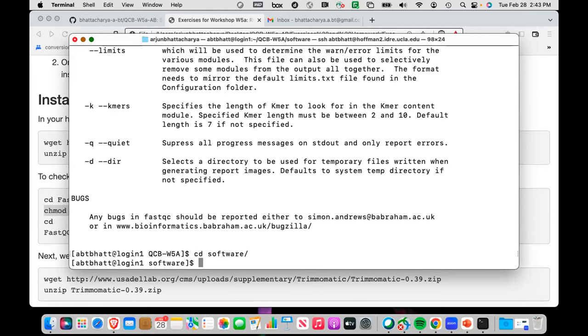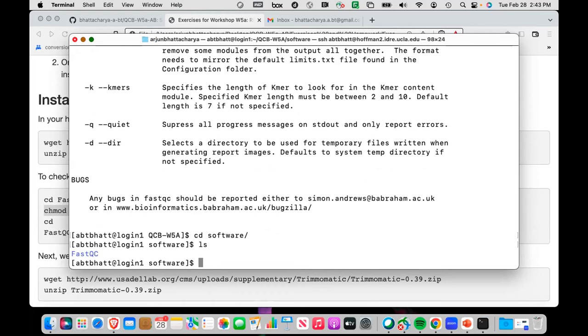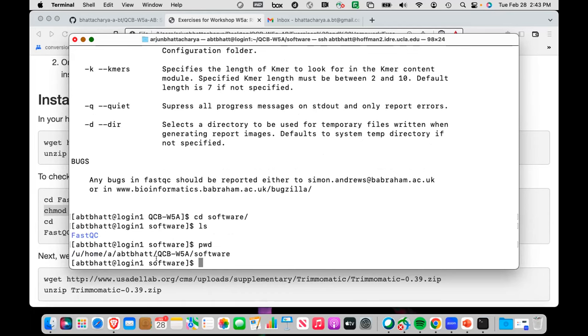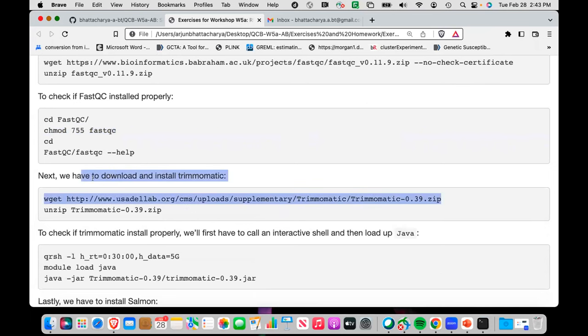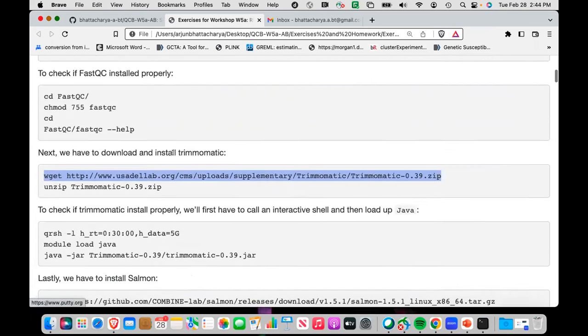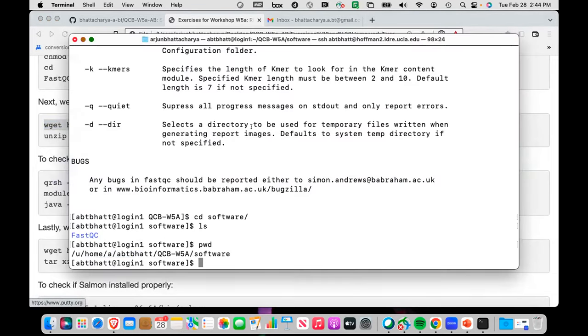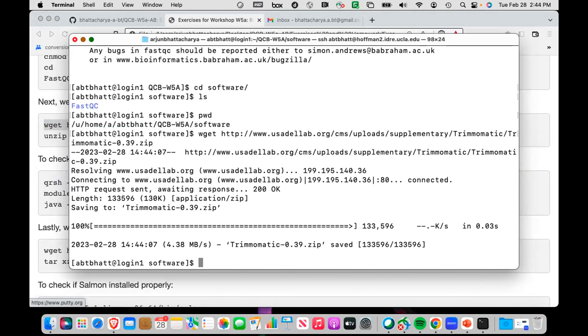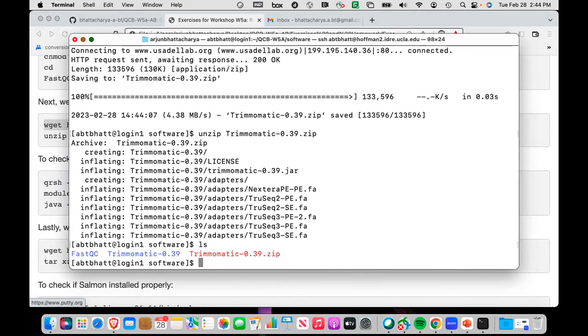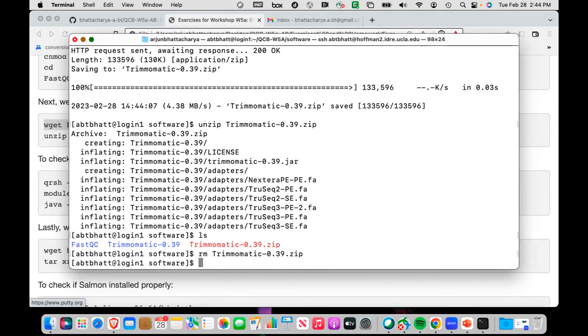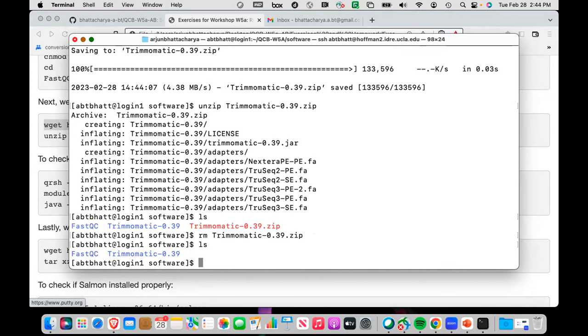Okay, so I'm going to go back into my software folder now. This is my home directory here. This is the QCB 5A, W5A base directory, and now I'm in my software subdirectory. And I'm going to do the same thing and download another software called Trimmomatic. Same wget command, different URL. I'm going to unzip that, and remove the zip file.